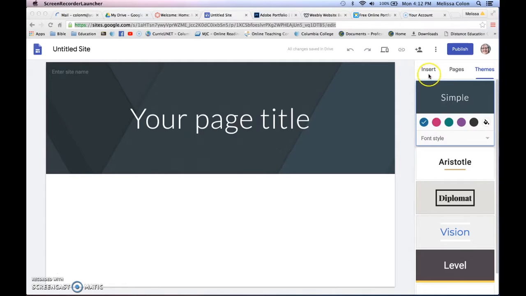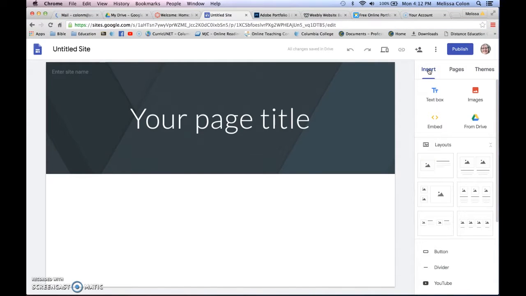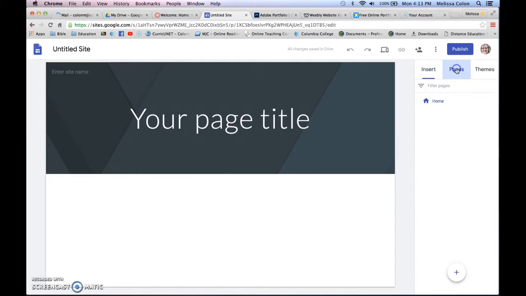Notice at the top right, you have insert, and you would be able to have layouts. You would be able to bring in your images. Anything that you actually upload in your drive or create in your drive, you'll be able to add to this site, making your ePortfolio. And then we also have pages. You'll be able to add different pages. You have your home page right here with your title page. You'd be able to add new page with links.